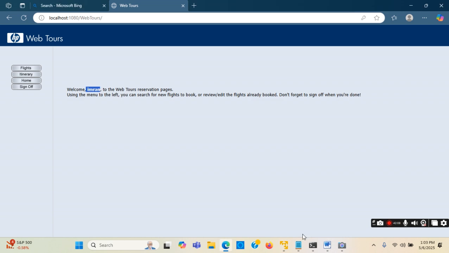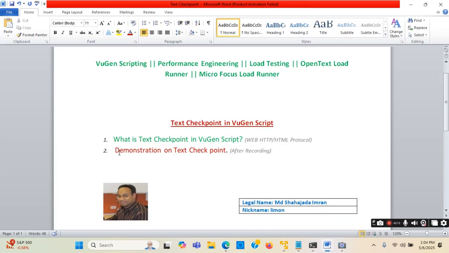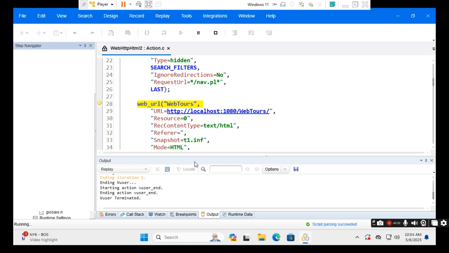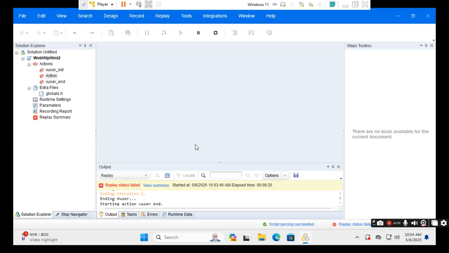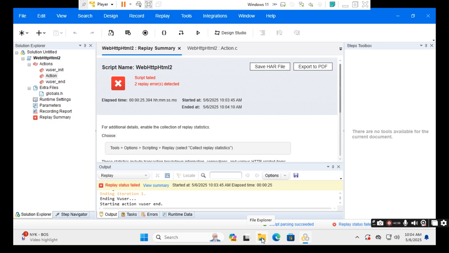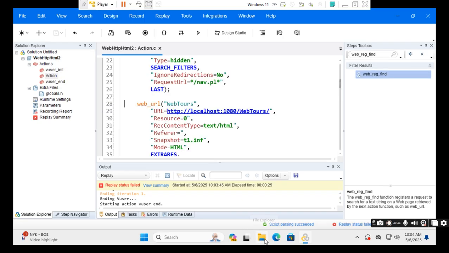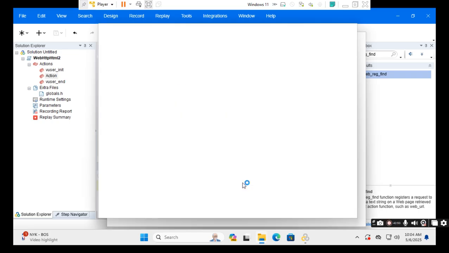The topic of how to put a text checkpoint in the LoadRunner script after recording is already covered, which I have already covered. So I can mark this one as done. The topic that I decided to mention in this tutorial video is already covered. Now this is extra that I'm doing. It failed because the server is not open. Now I will have to run again, but before running, I will open the server.